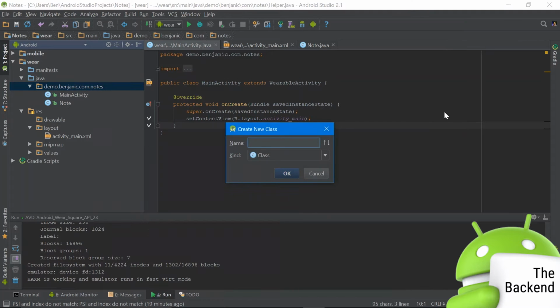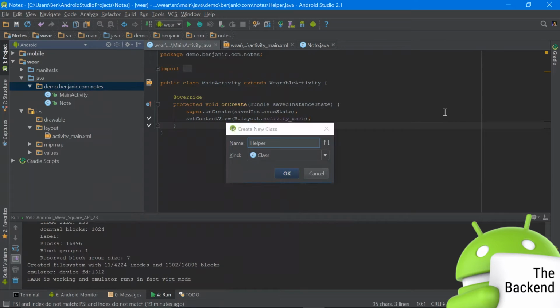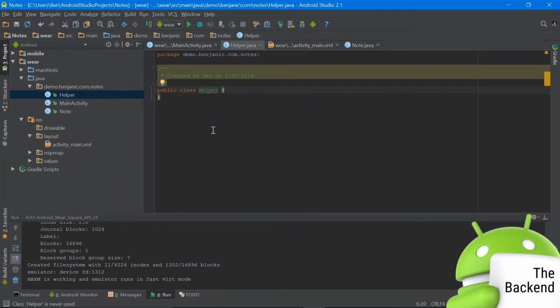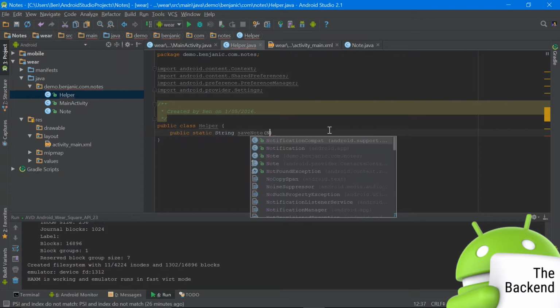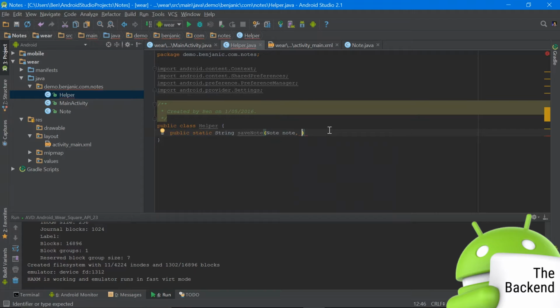And to do that, we're going to create a new class called Helper, which is basically going to be available to any of our other classes. So to begin, we're going to implement a public static method returning a string that's called saveNote, which will take in a parameter of a note as well as context.